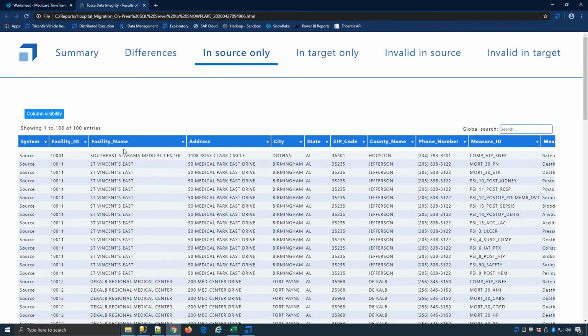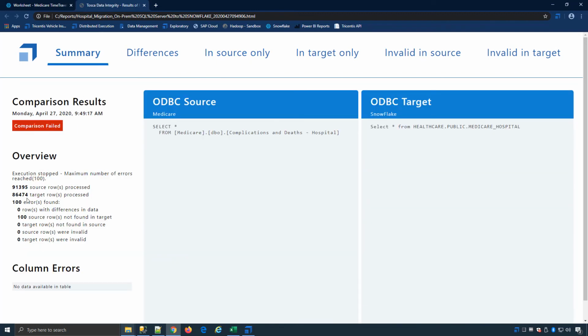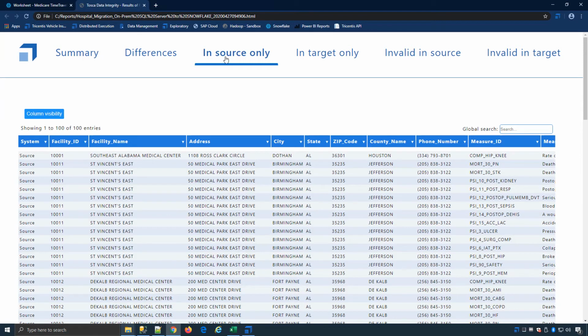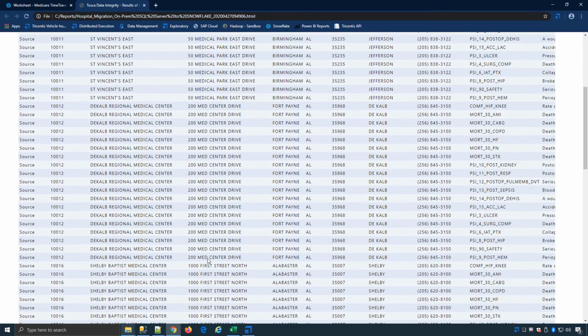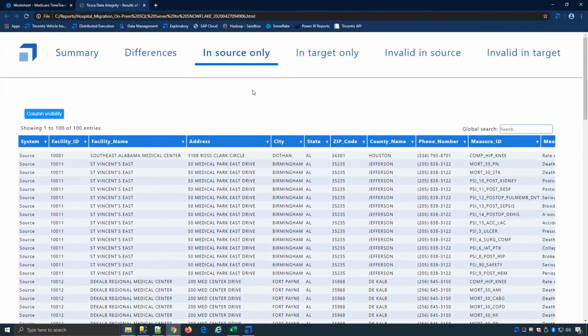And it's basically saying, as we saw in the summary, a lot of the data that was in the source was not matched in the target. So all this data was found in the source, but not in the target. And we have different levels of errors that you can drill down to. Okay, so that's an example of the data not being carried across.